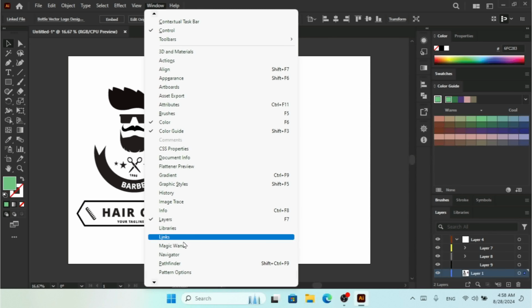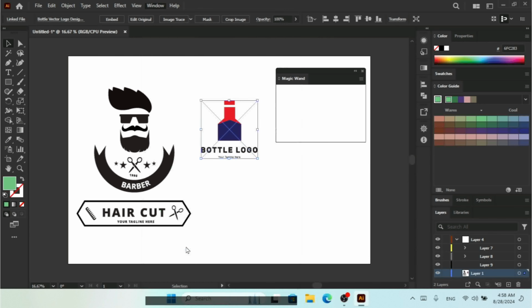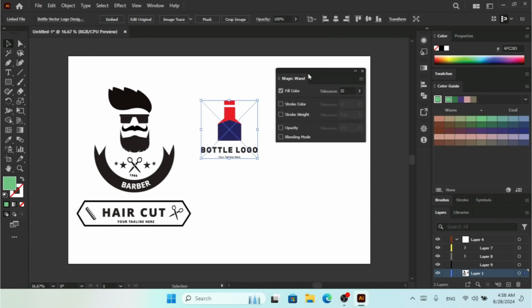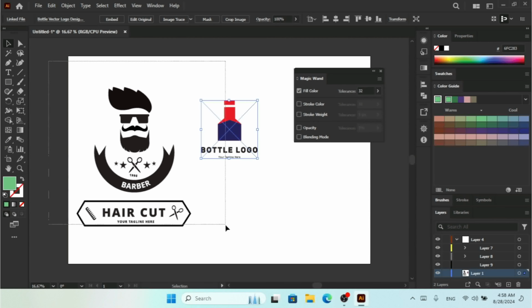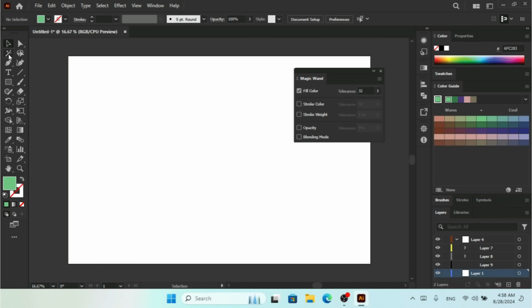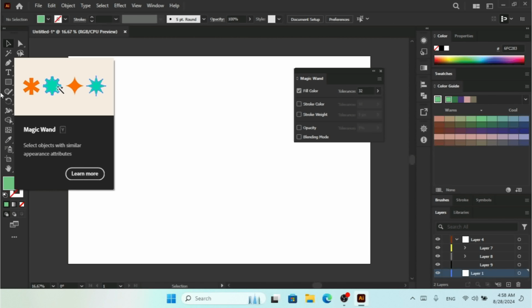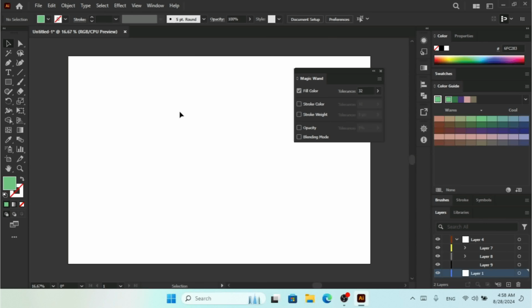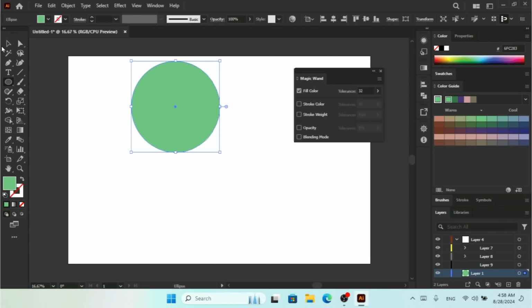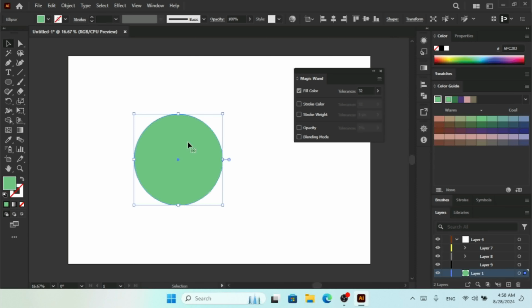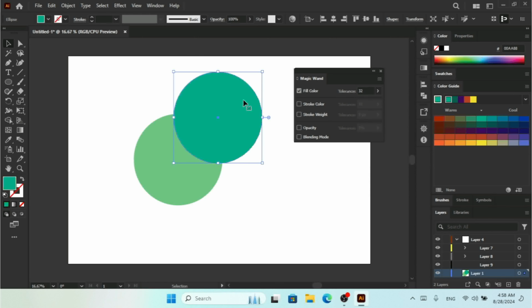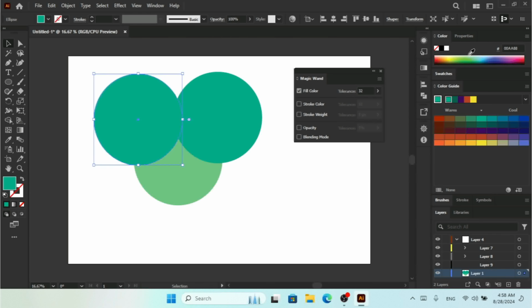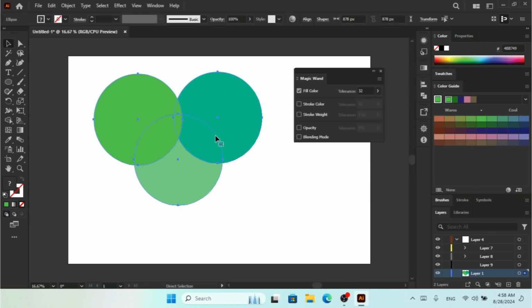And here the last option in window is this magic wand. If you click, so magic wand, what is actually magic wand? Let me show you. This is called the magic wand. You can find it in this toolbar. And if I want to select any object from a group, let's try to first make a group. We're going to use the shortcut Control A and Control G to group it.